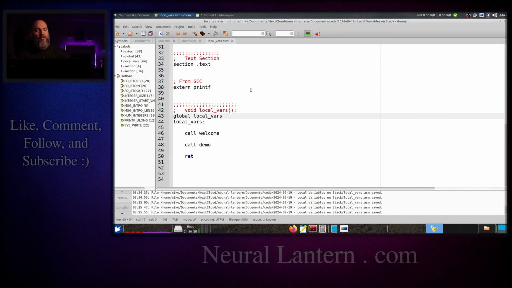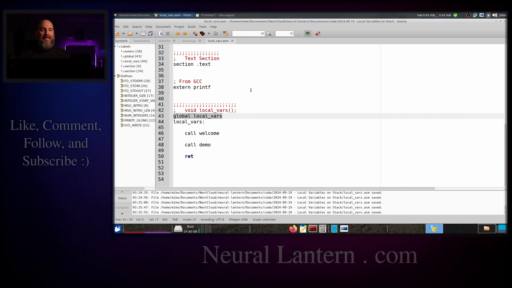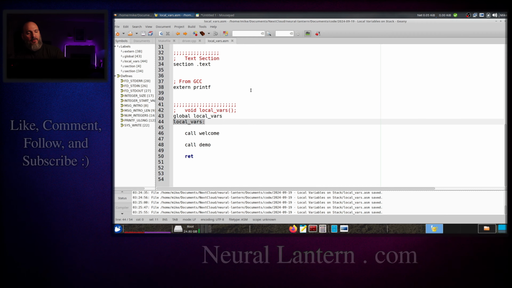So now here's the entry point for the module. It's just a function called local vars. I mark it as global, so it's accessible to outside modules, e.g. driver.cpp. And so here's the label saying the function starts, and here's the return statement saying that we're done with the function. I'm not going to manipulate any registers inside of the function, so I don't really need to do any push pop to preserve them.